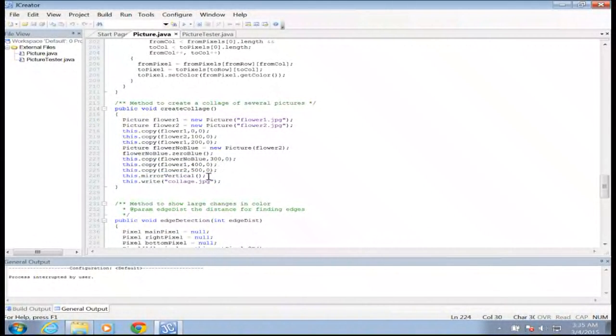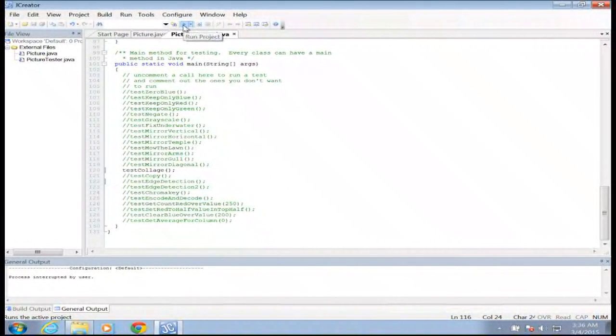And then we've got the mirror vertical, which is going to copy the left side to the right side. We did this in either our second or third lesson here. And then we're actually going to create a file. We're going to create an image called collage.jpg. So if I go ahead and run this, let's see how this looks.